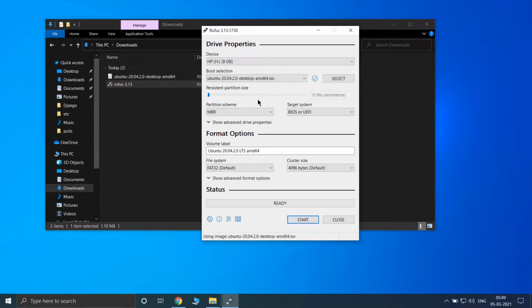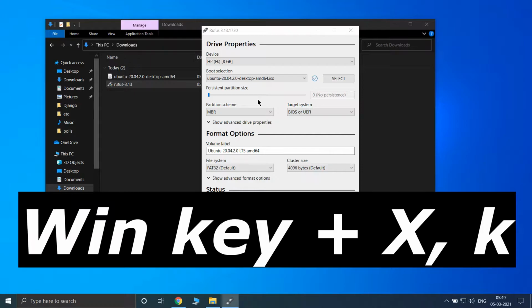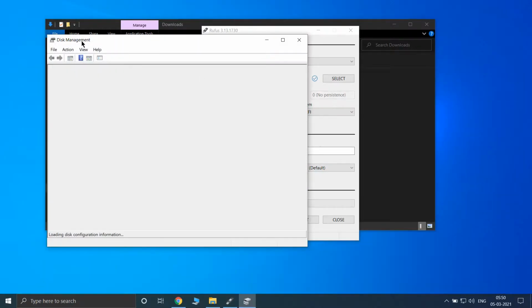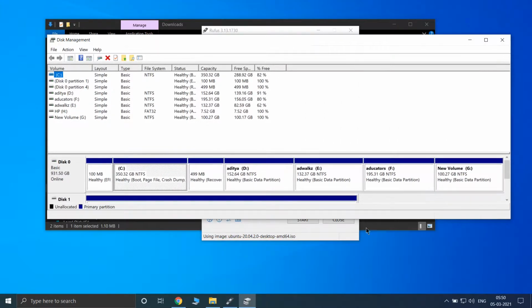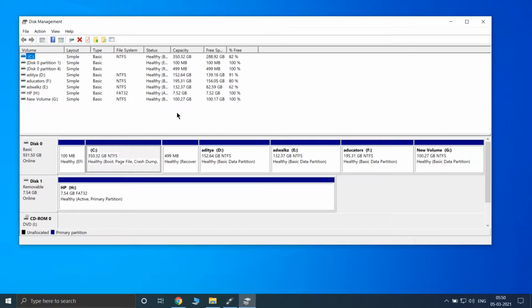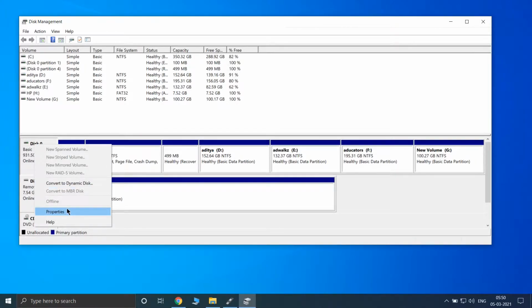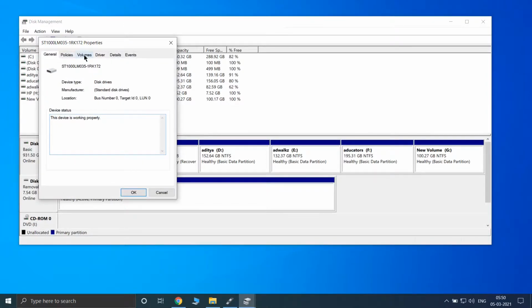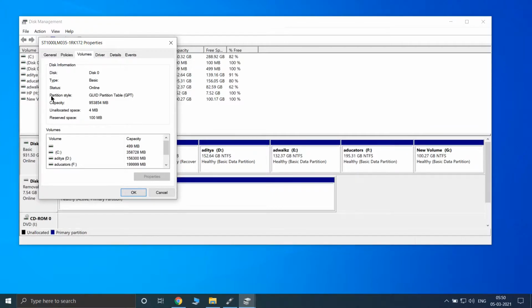Now this partition scheme must match your partition style. To know your partition style, go to disk management: hit Win key plus X, then K. This will open your disk management and list all the disks available. Here we are interested in the partition style of the disk on which we are about to install Ubuntu. I have only one option here, disk 0. Disk 1 is my USB. So I will right click this and go to properties. Here you can see a Volumes tab, and under this I can see the partition style is GPT.